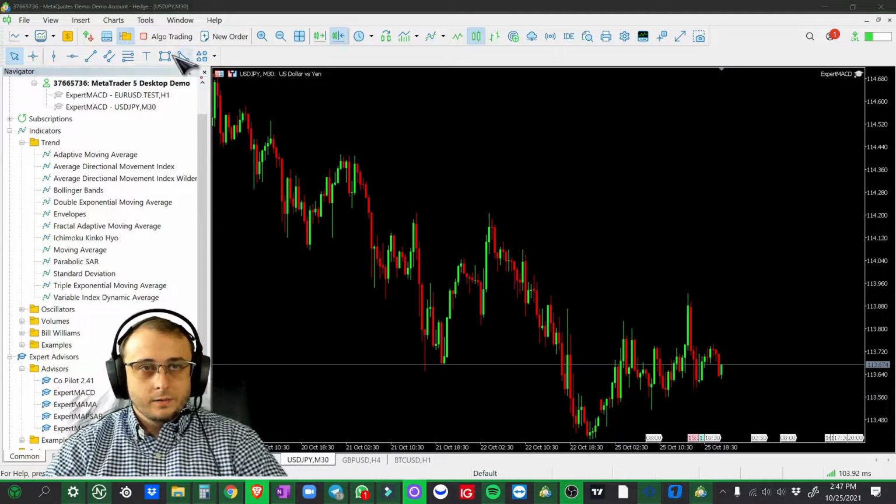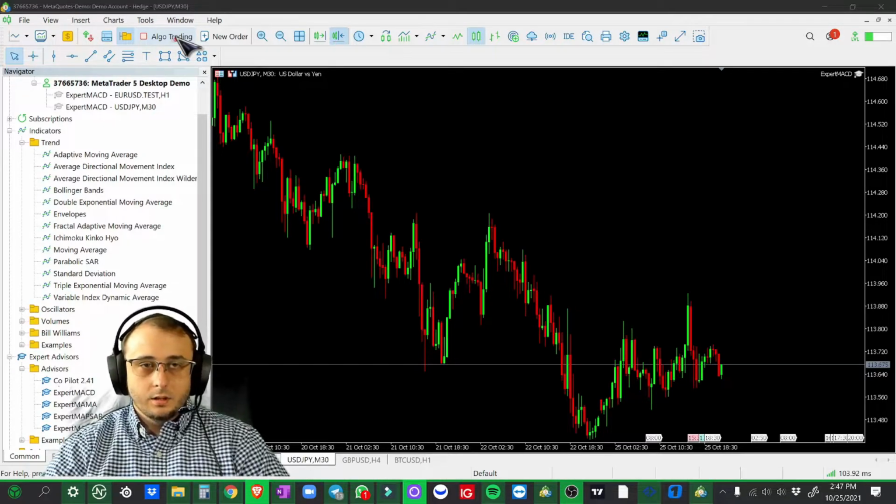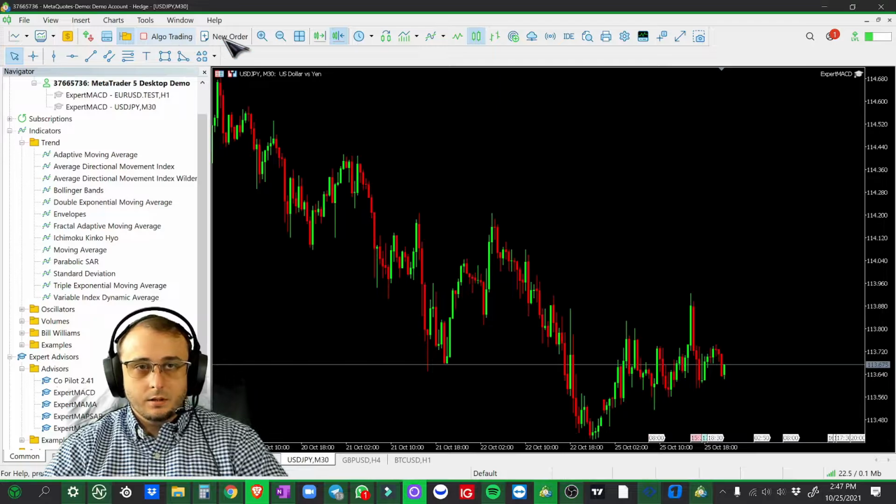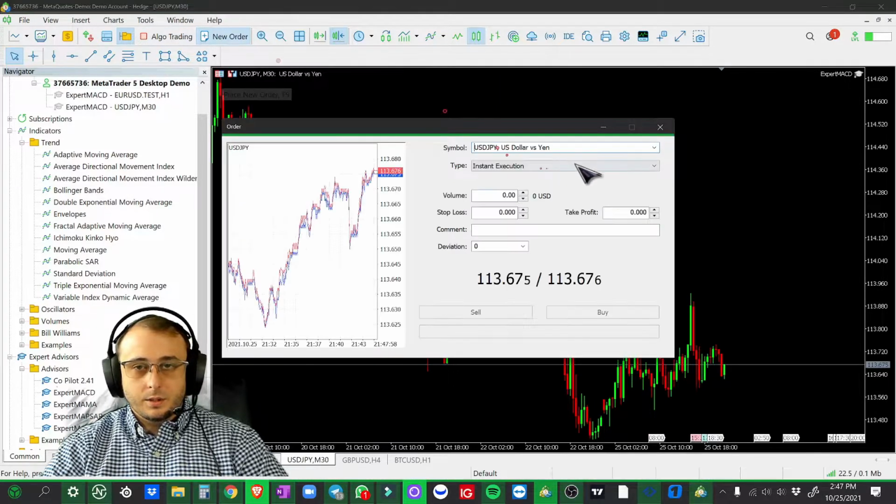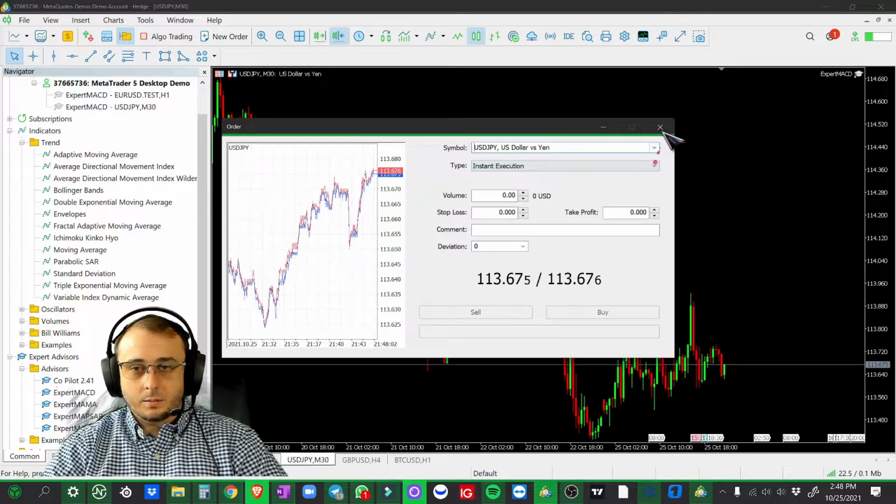Okay, so now moving on to the next icon, this one here that says algo trading. You can basically allow automated trading or disallow automated trading. So you just click that button to allow or disallow automated trading. The next button is where you can put in a new order with your stop loss and how much of the asset you want to buy or sell, etc.